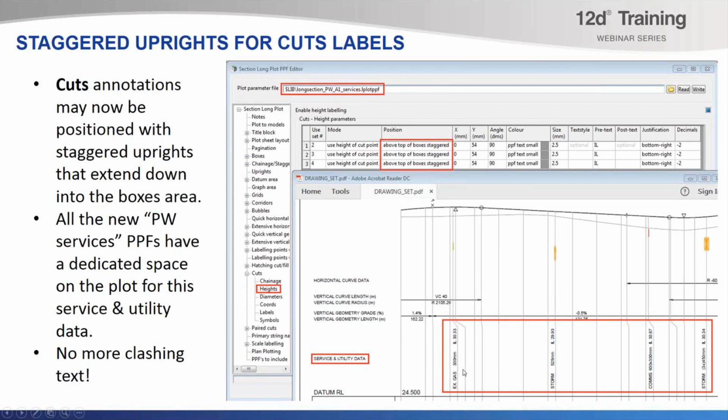And those 3 bits of information take up a fair bit of space, and to avoid clashing, we've got these staggered uprights now, and they extend all the way down into the boxes where the values of chainage and heights and all of that at these locations will also show up. And so that is a huge improvement. And to do it, all you really need to do on the cuts branch, all of these sub-branches here have a new position mode called above top of boxes staggered. And it's as simple as that. As soon as you do that, the upright magically appears. You don't even need to specify a symbol or anything like that to make the upright appear. It just happens automatically. Okay.